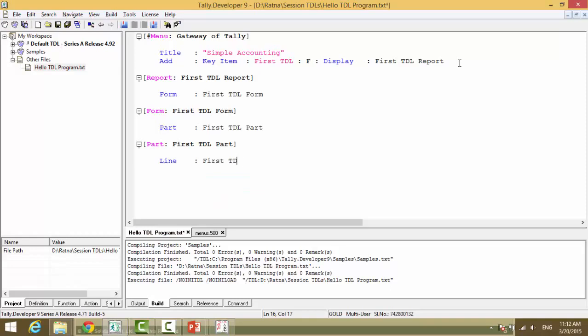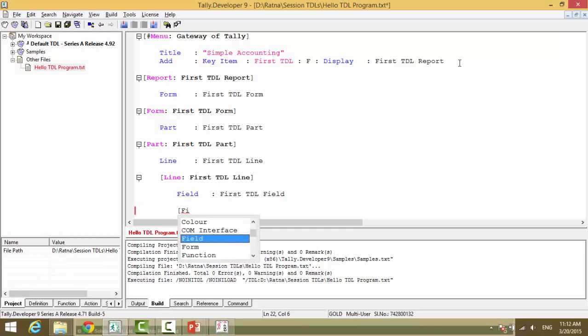First TDL line. This is again a declaration. Now this is a coding standard that we follow at Tally. Line definition is one tab. So line colon first TDL line, and a line contains field. First TDL field. Field again is double tabbed.